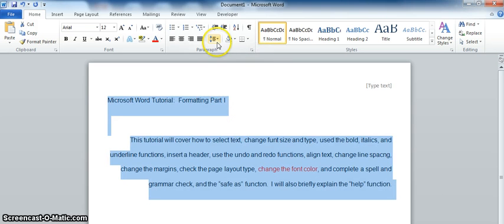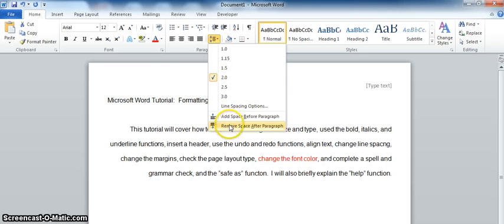In addition, you need to change or remove the spaces after your paragraphs, because if it isn't removed, what will happen in a double-spaced document is you will end up with 4 spaces between your paragraphs.